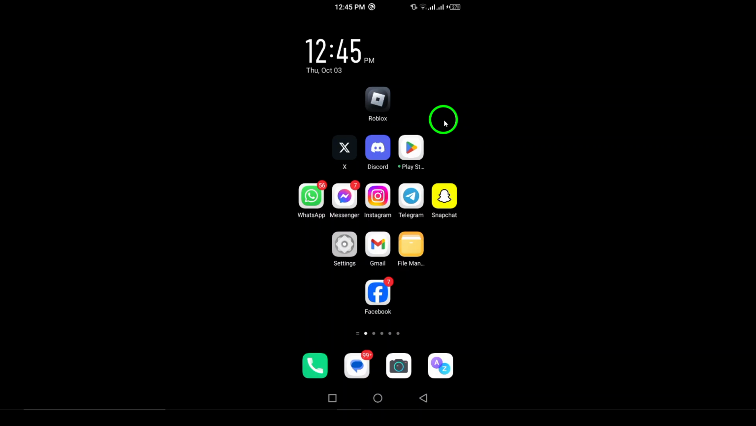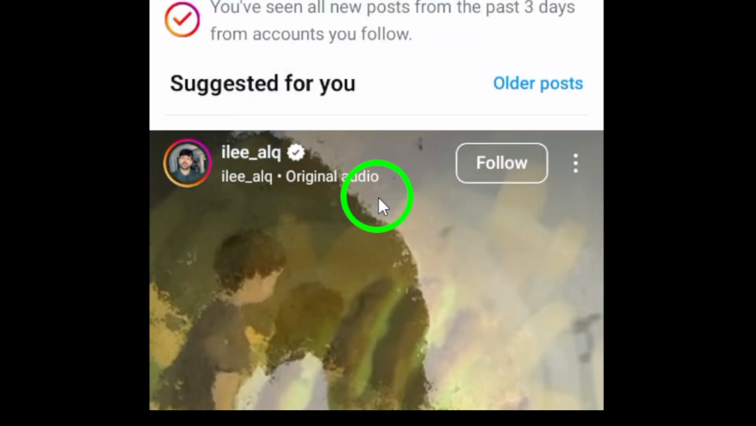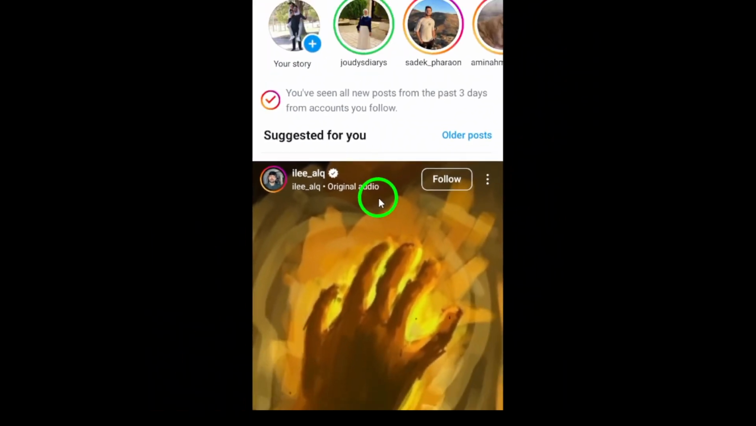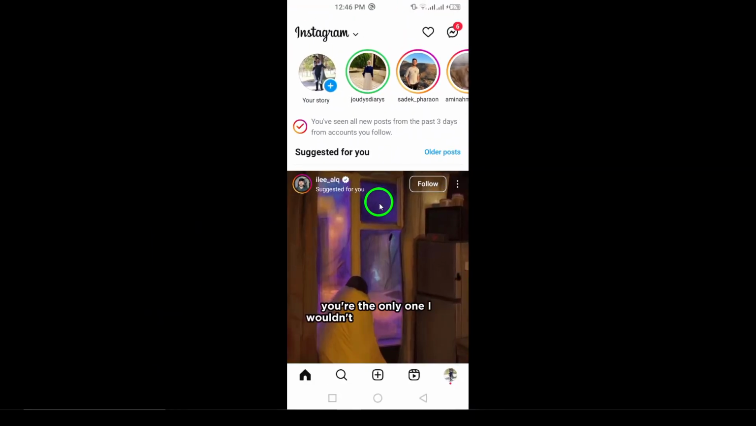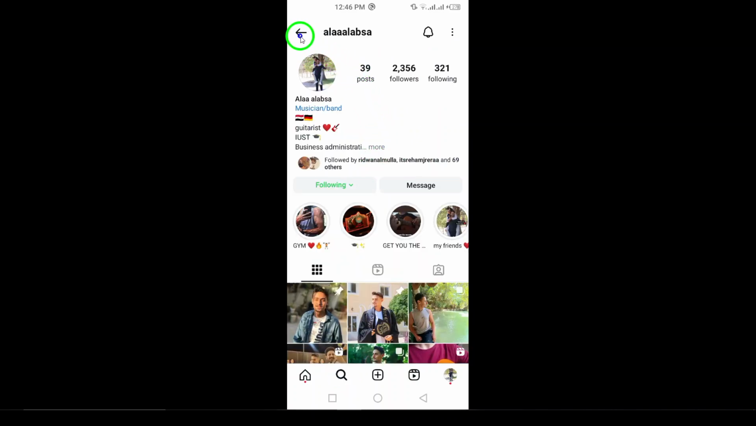Step 1. Open the Instagram app on your Android device. Make sure you're logged in and ready to navigate. Step 2. Go to the desired account that you want to share. You can search for it using the search bar or find it in your feed.